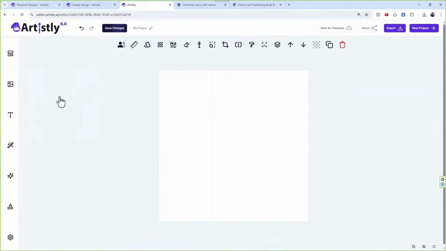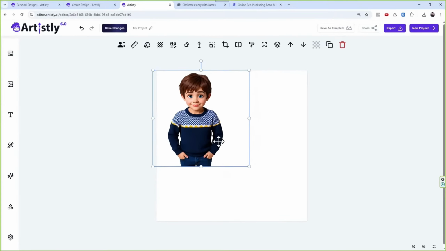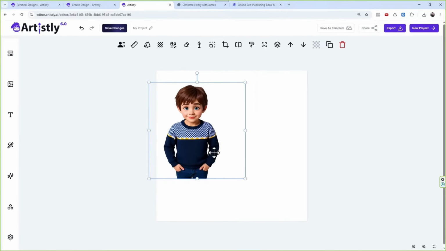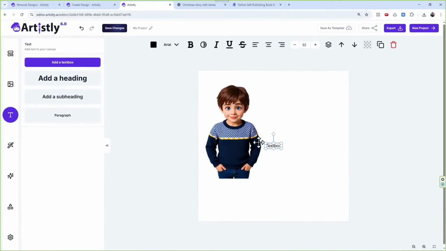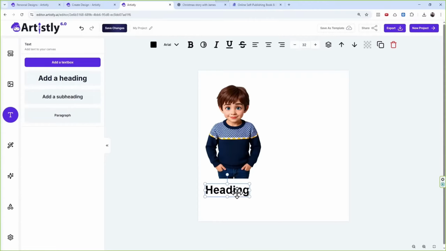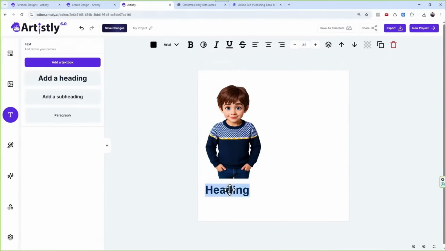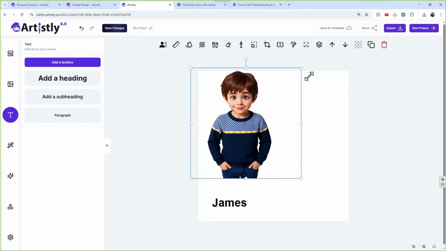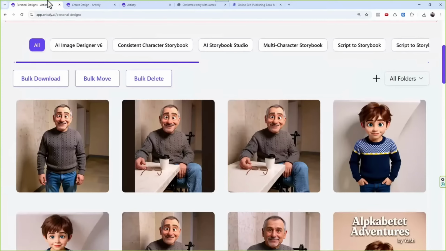So I will pick this character now. I will resize it a little bit, and then add a text box. Actually, there should be a heading. Add a heading. What's the name of our grandson again? James. I will put the name James for this one. Right, so his name is James. I will increase it. This is James. Alright. Let's see what's happening with the grandpa.